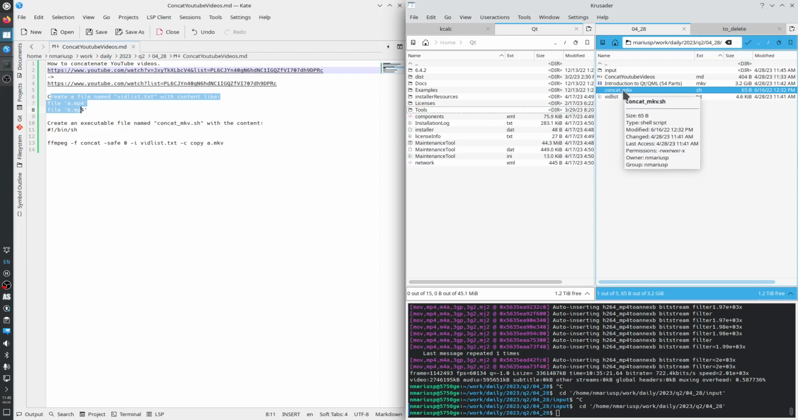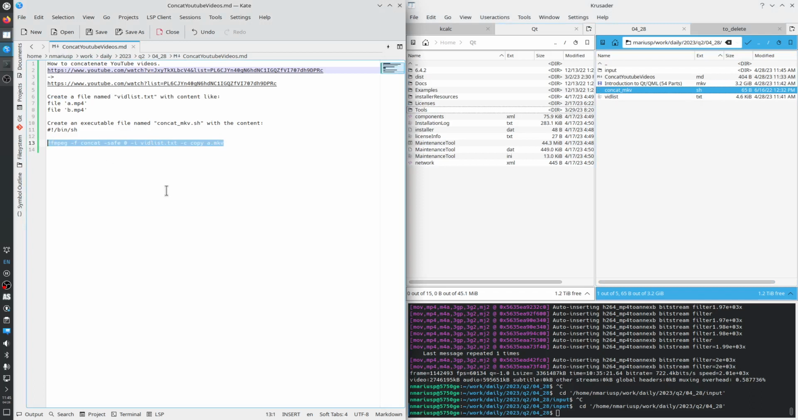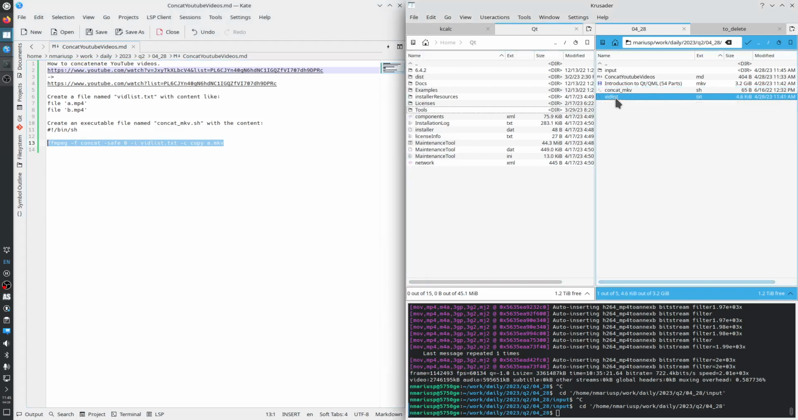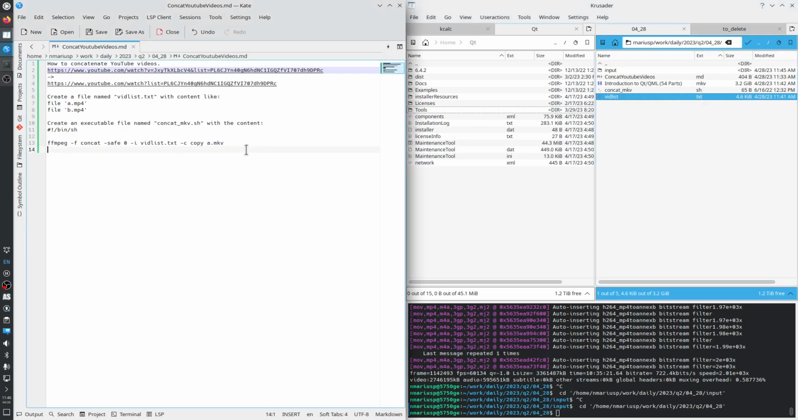So concatenate is a shell script that contains this command line. In order for me to be able to run this command in the future when I need to concatenate other YouTube videos or other YouTube playlists, this is the list of files to concatenate. Okay, so mission successful. I could concatenate a YouTube playlist.